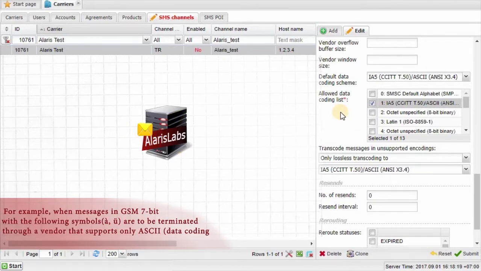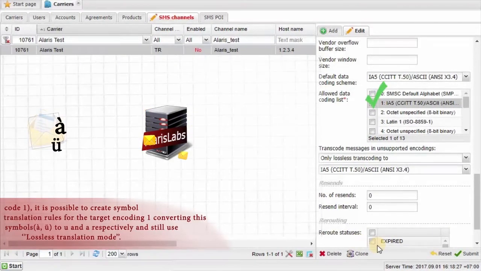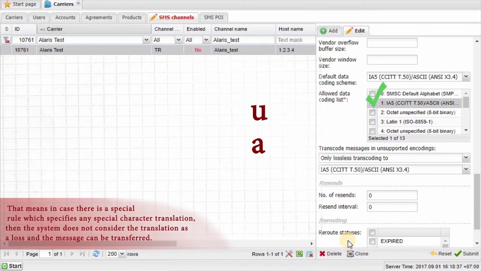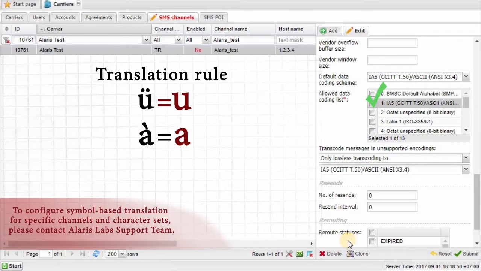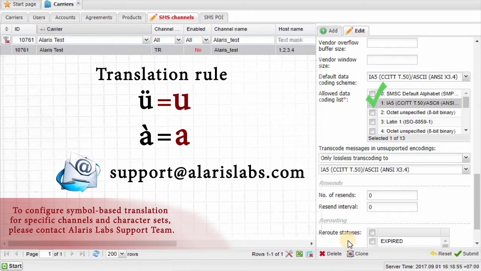For example, when messages in GSM 7-bit with the following symbols are to be terminated through a vendor that supports only ASCII, it is possible to create symbol translation rules for the target encoding 1, converting these symbols to U and A respectively, and still use lossless translation mode. That means, in case there is a special rule which specifies a special character translation, then the system doesn't consider the translation as a loss, and the message can be transferred. To configure symbol-based translation for specific channels and character sets, please contact Alaris Labs support team.